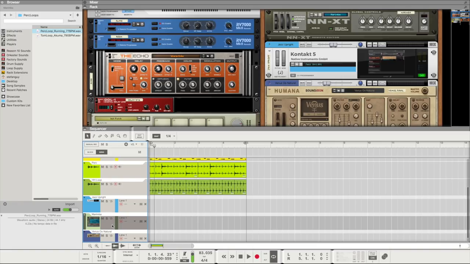Before we add the bass, let's add a simple counter melody in the background. I have this marimba from the NNXT, and I'm going to play the main chord broken up or arpeggiated so that it's nice and subtle in the background for the most part.